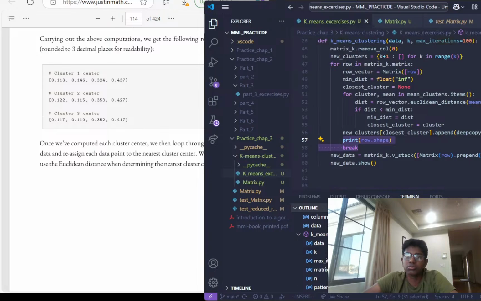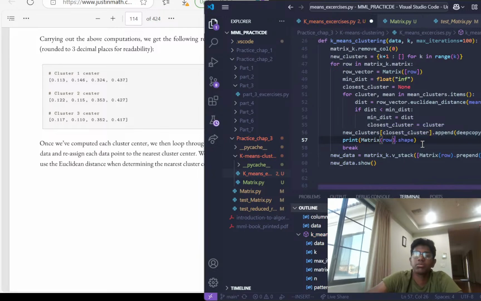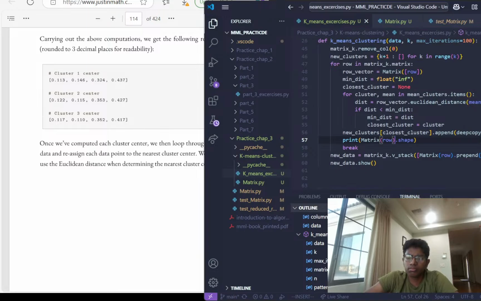So it's a list, right? The rows are lists. What we can do here is make it a matrix real quickly. We can do an interspersed matrix operation, and then get the shape of it. Hmm, the row is a float.